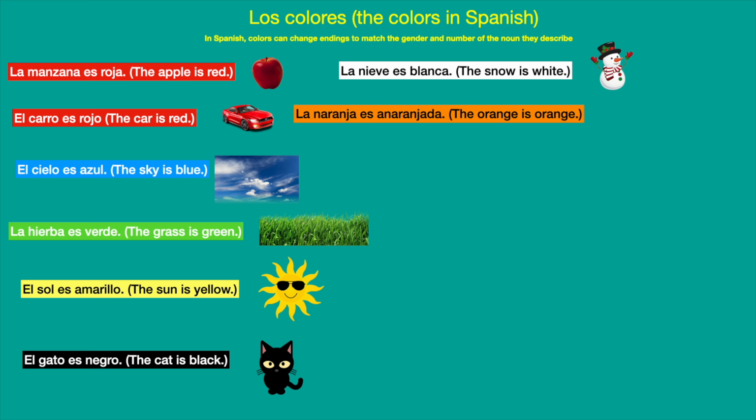La naranja is anaranjada. So that is a little bit difficult because you say, hey, naranja and then anaranjada is like a little bit twisted there. But that is how we say the orange is orange. So la naranja is anaranjada. Anaranjada is the color, anaranjado or anaranjada. So that means that the color is like the orange color. La naranja, the orange, is anaranjada o anaranjado.